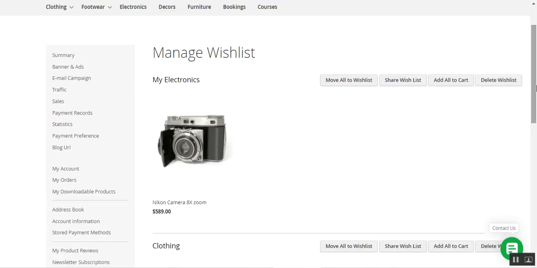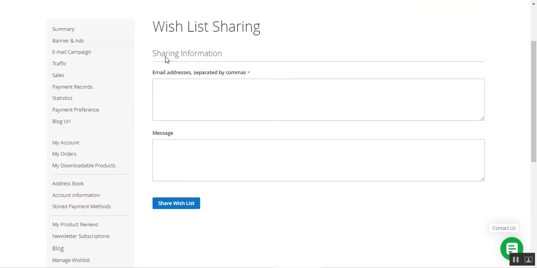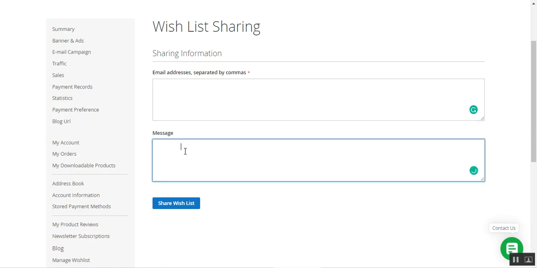Now comes the part of sharing a wish list through email. So if I tap here on Share Wish List, we'll be able to share this wish list itself. Now here we need to set up the sharing information, so you can enter the email addresses separated by commas. So for example, if you want to send this wish list to 5 different people having 5 different email addresses, you'll have to separate each of them by a comma. Then you can enter the message that you want, and then you'll just tap on Share Wish List to share the wish list.